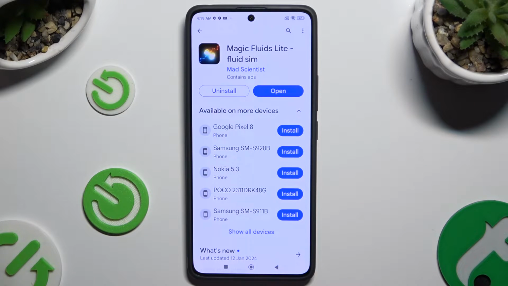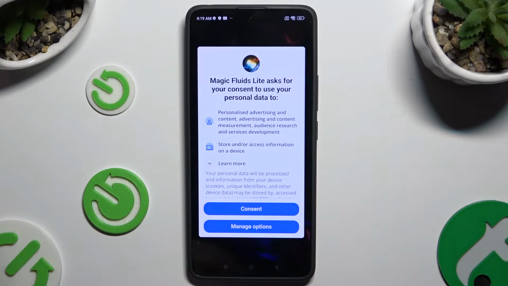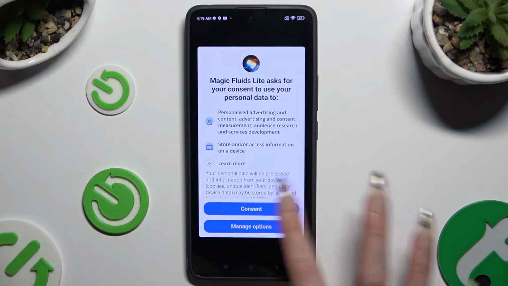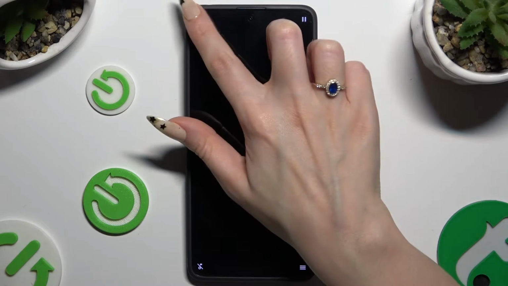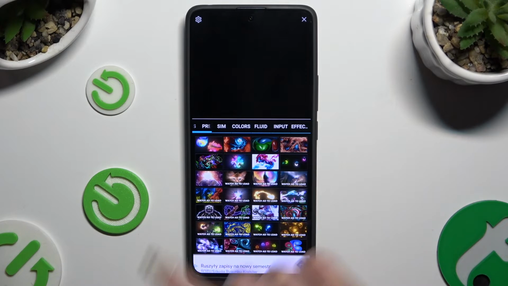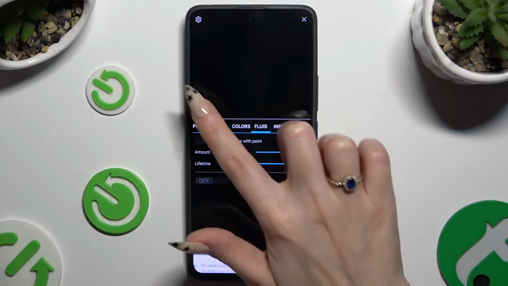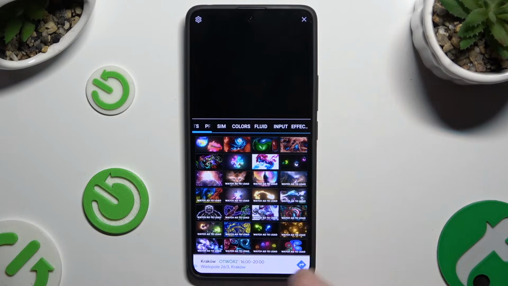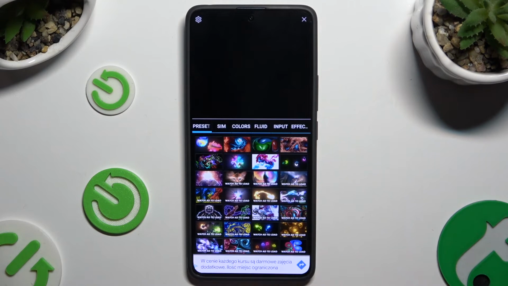To mute the music right away, click on the bottom left corner. Then select Consent in the pop-up. Click on this gear at the top left corner and manage all of those settings. You can even select presets and select one of those. Then confirm your choice in the pop-up to use it.